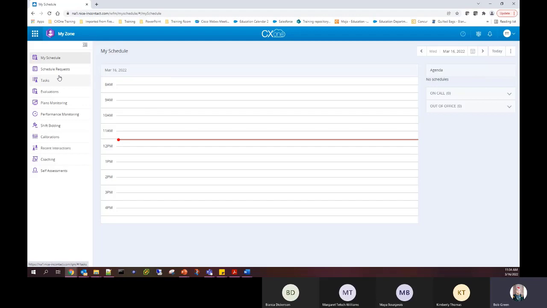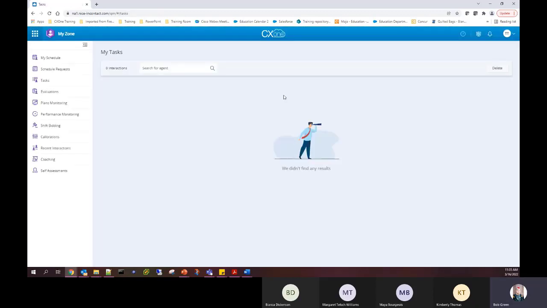Okay. So that's why we saw that. I'm sorry that I didn't catch this before, but you do have workforce management options in here. We're just not going to discuss them today. My schedule requests and shift bidding are all related to workforce management. But we've seen tasks. Again, I don't have anything assigned to me. My quality plan did not send me any documents or any calls to review.